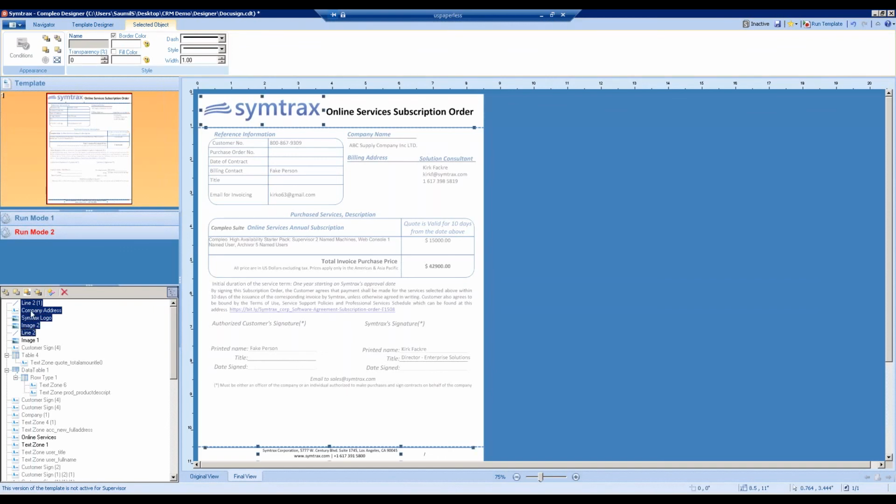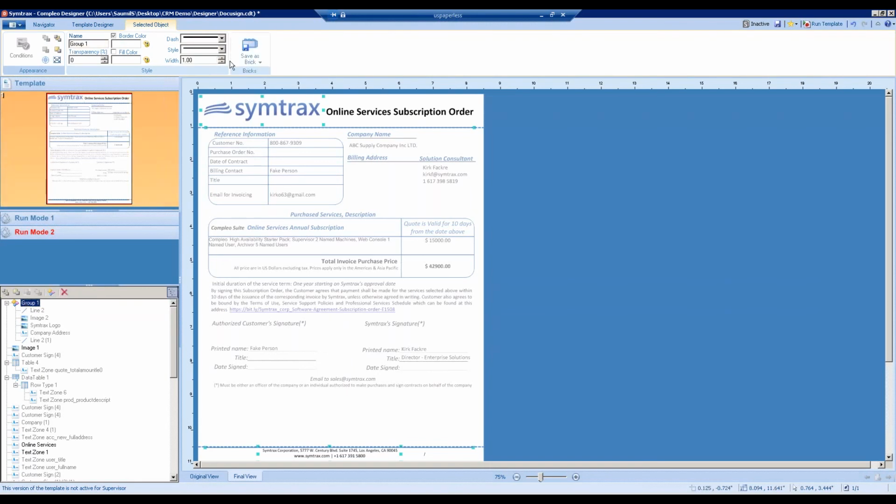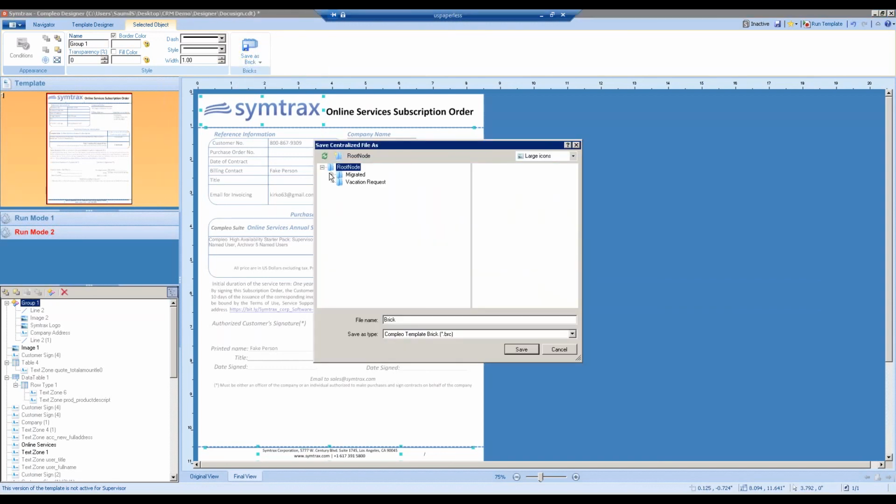And what Samil is now doing is he's showing off a feature called bricking. Bricking allows you to group information that is eligible to be reused. So essentially, in this case, we're going to group the logo with some of the generic company information down below, and we're going to save this as a brick, brand new in Compleo 7.